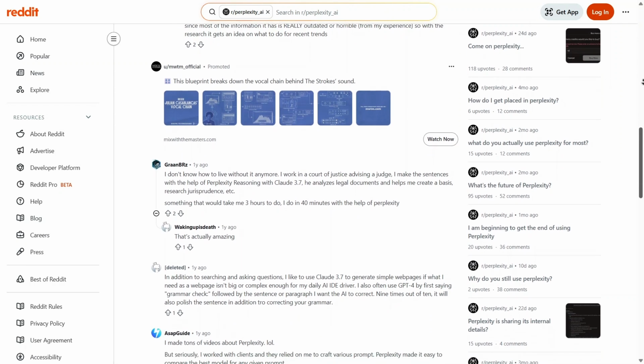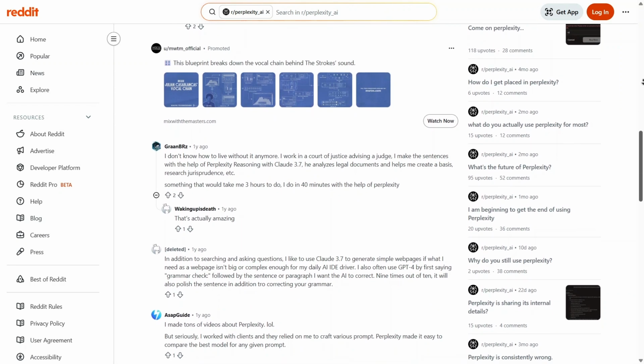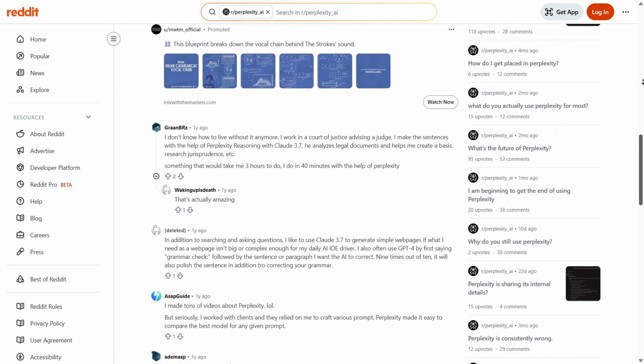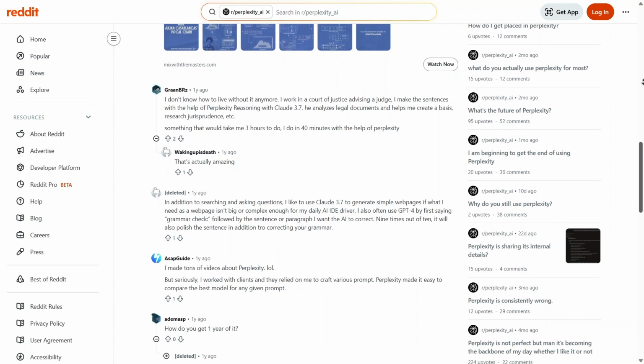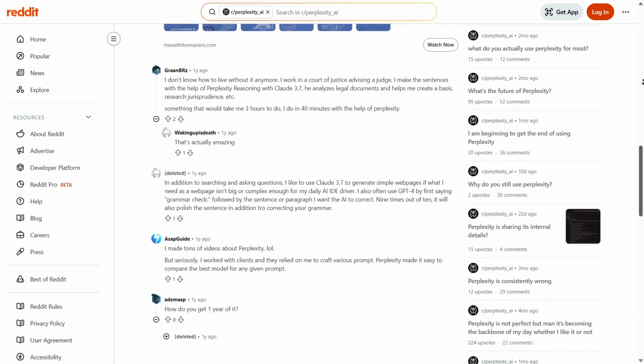This tutorial highlights that Perplexity is more than just a search engine. It's a versatile assistant for a wide range of professional and personal tasks.